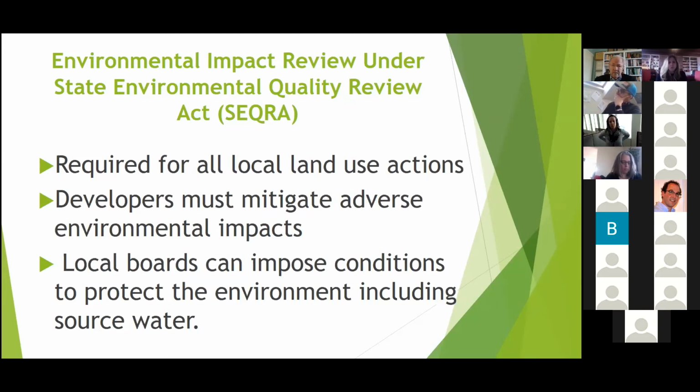Anything else about the State Environmental Quality Review Act? I remember one community we were working in, they were all excited because the neighbors were complaining that the village was having secret meetings, and what they didn't realize was that they were talking about meetings about SEQR, not secret meetings. But it can be very, very fraught.